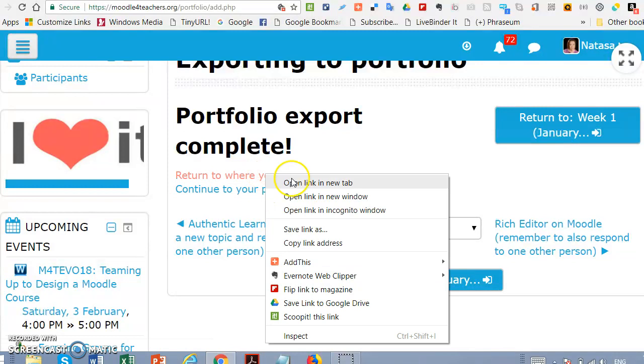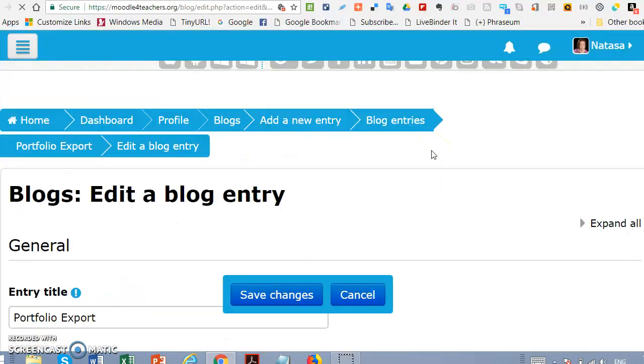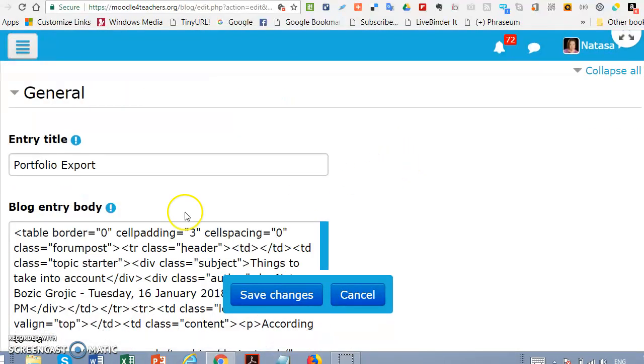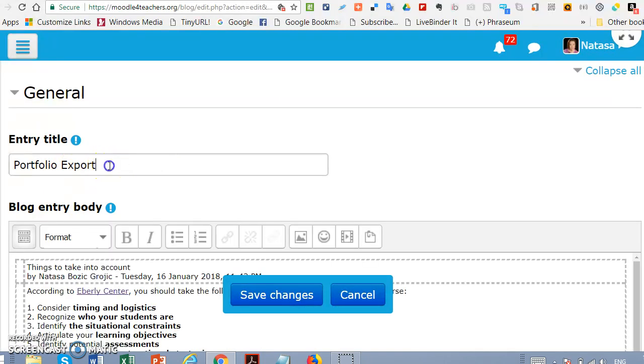Now I want both. I want to return to where I was later on, so I'm opening this in a new window. I'm one of those people who open 1,000 windows and I often crash my browser. I know it's bad and I don't recommend it, but I will also continue to my portfolio. I want to edit my blog entry. I mean, look at the title. It's terrible. I don't want to call this portfolio export.